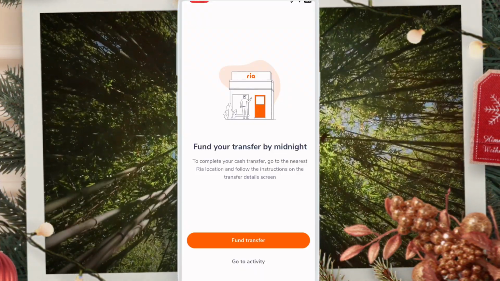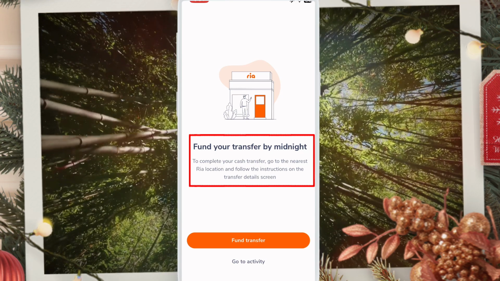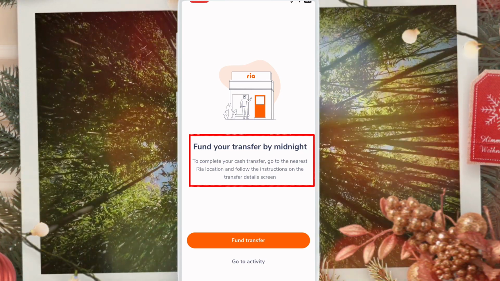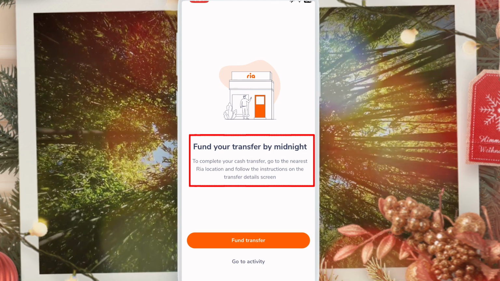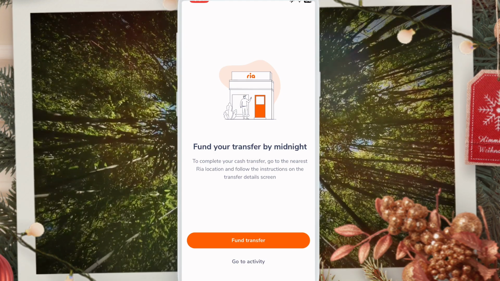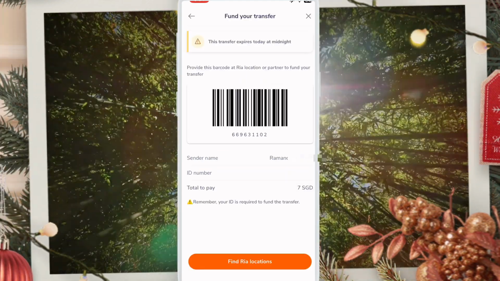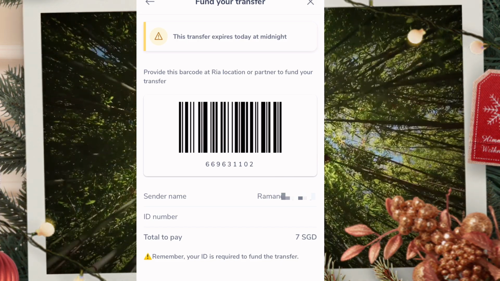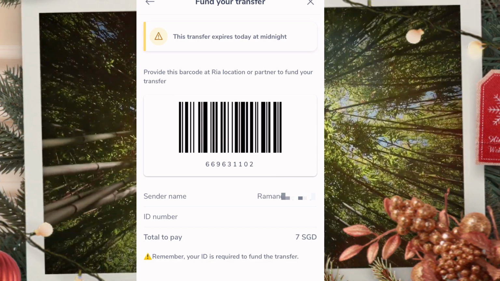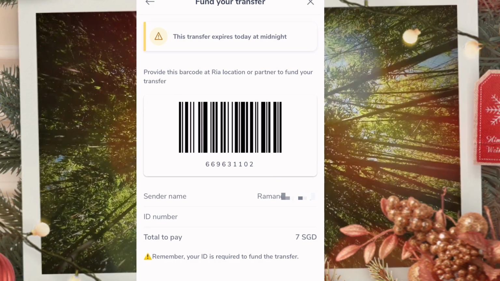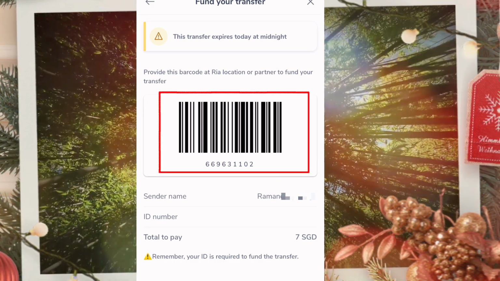And you see here friends, it says to complete your cash transfer, go to the nearest Ria location and follow the instructions on the transfer detail screen. Click here fund transfer. So friends, once you have filled everything, you need to go to any Ria money transfer location and submit your ID, meaning your local IC. Just go and show them this barcode.